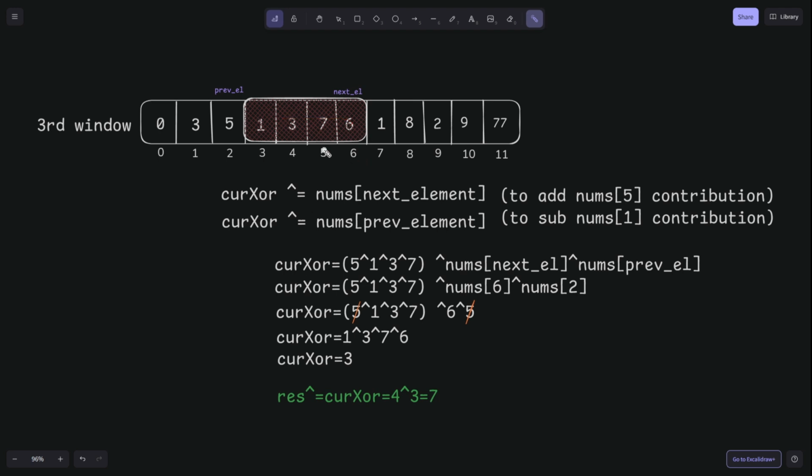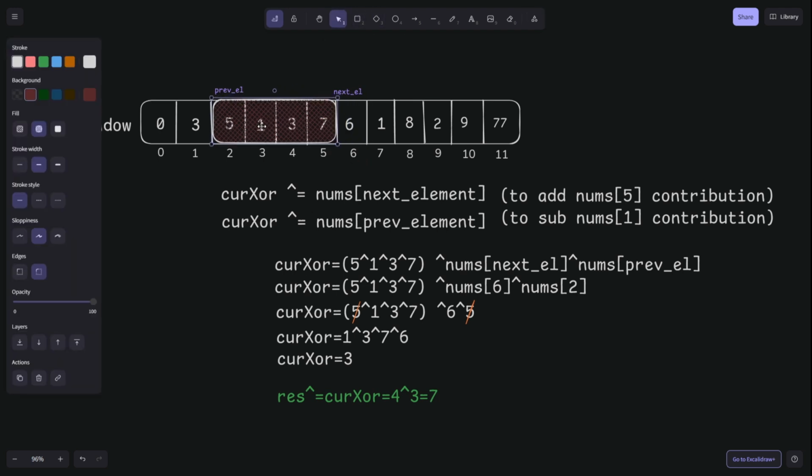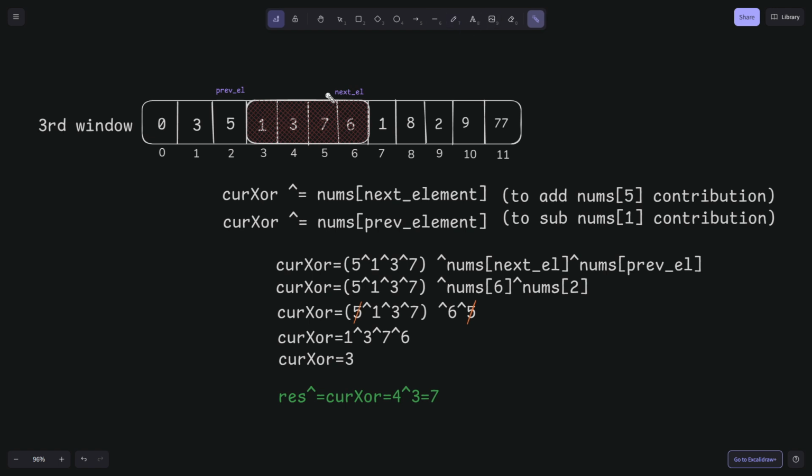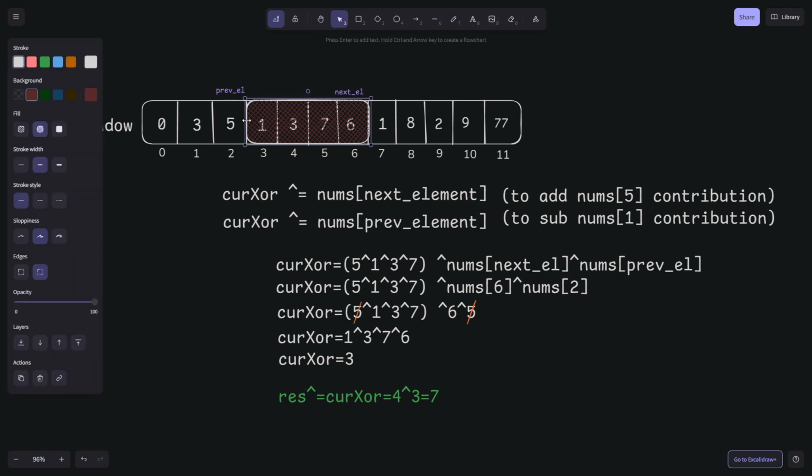So how can we achieve this? Again we will do the same thing. Since for the previous window the XOR was equal to 5 XOR 1 XOR 3 XOR 7, right, which I have written here, now since it has slided one step, it means that it has added this new element and it has removed this element, right? Since you want to add the contribution of this element now, what you can do is take the XOR of the next element, that is nums of next element, that is 6. So XOR 6. So now the window, as of now, should look like this, right? If we just write this XOR 6.